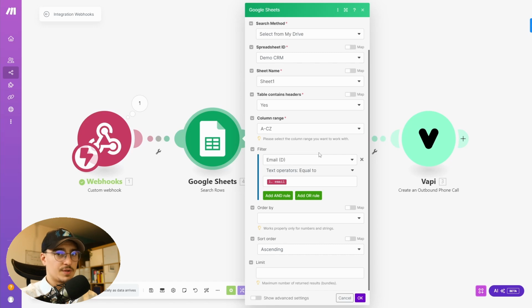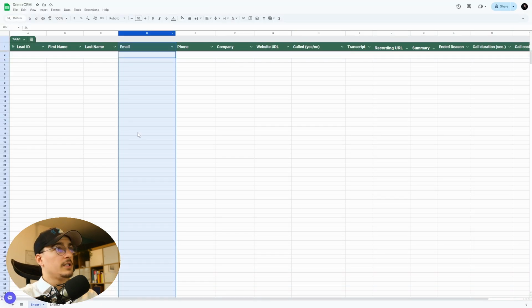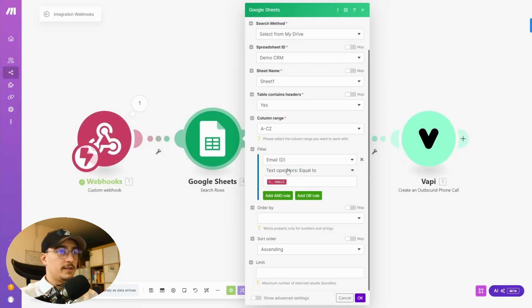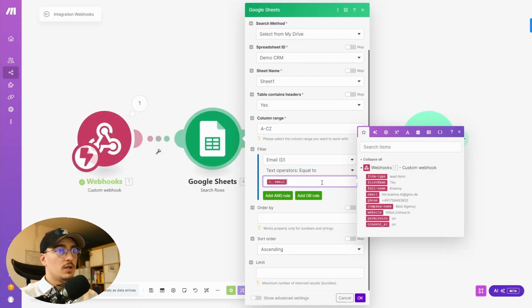And since we want to search for the email, we will put a filter in here. Email is D. This is what we want to filter for. And then should be equal to the email address here. By the way, if you don't run the webhook first, this will not show up. So you have to run the workflow first, or the webhook first, in order for this to work.